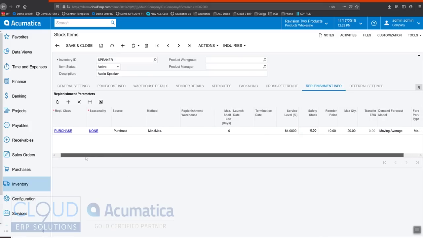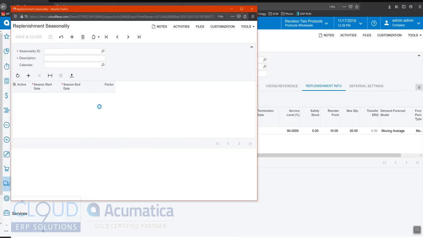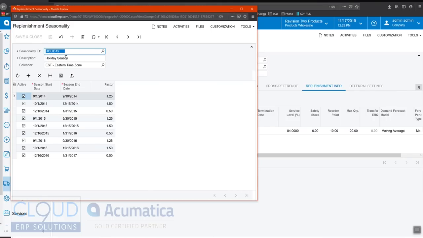Now, additionally, there's the seasonality. So if we go into seasonality, we can define different times in the calendar, for example, holidays, and the system can add a factor on top of your normal reorder points. For example, during the holiday season, Acumatica can add about 50% onto your normal reorder point. But as we start to get close to Christmas and we get through January, it can take half off to attempt to predict your sales trends and what you might need in your warehouse to fulfill orders.